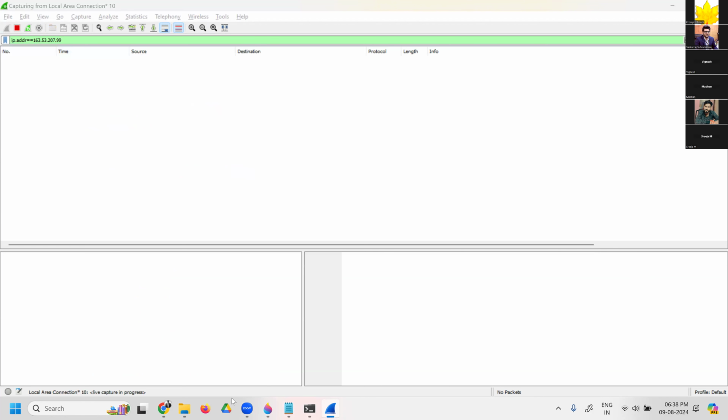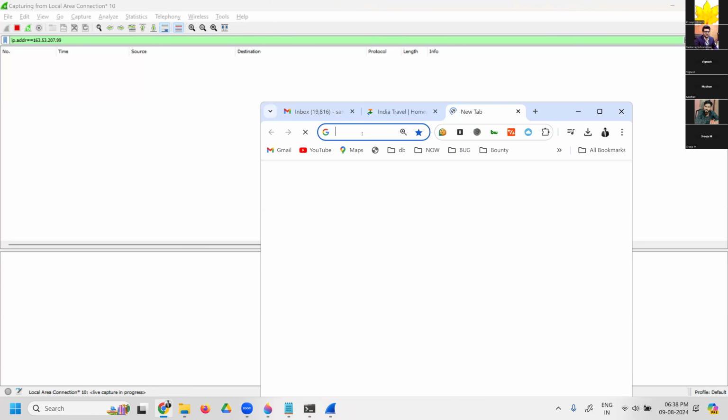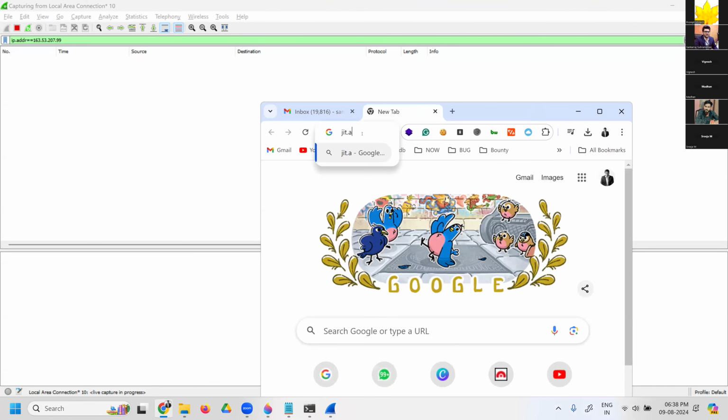Yes, that's the IP address. Let me go here again. The page is loading now. JIT.ac.in. Enter. Let's see if you're getting any packets.